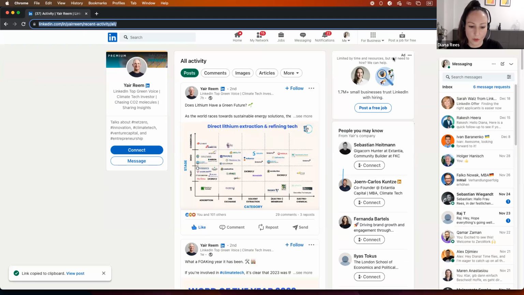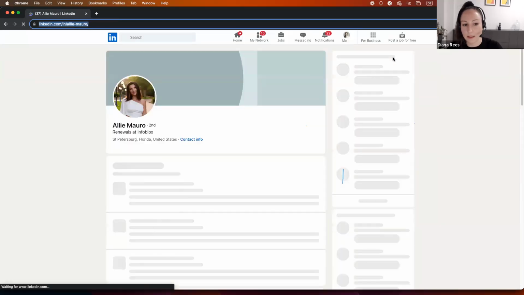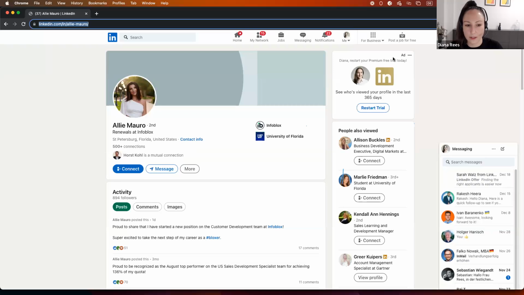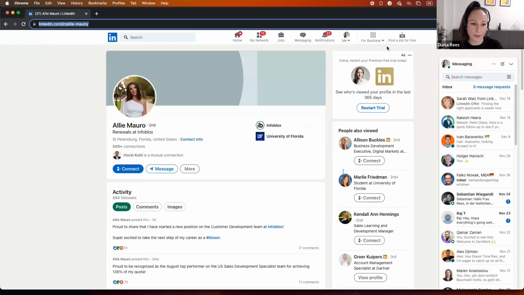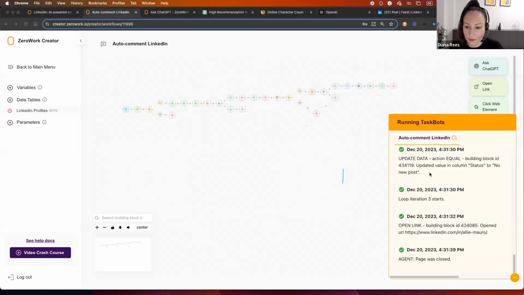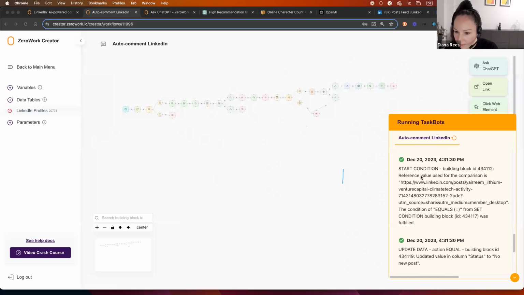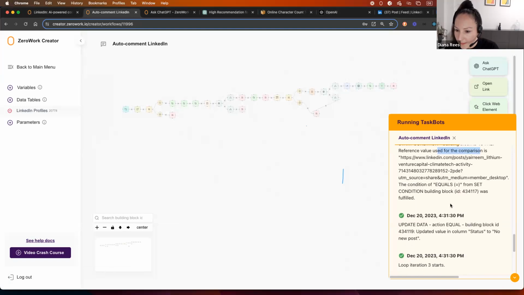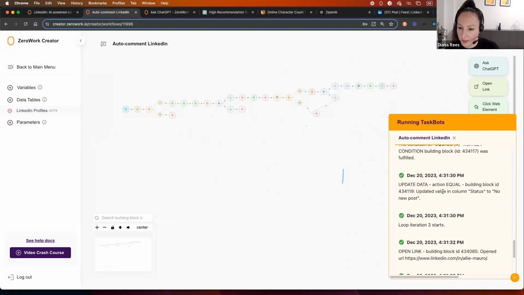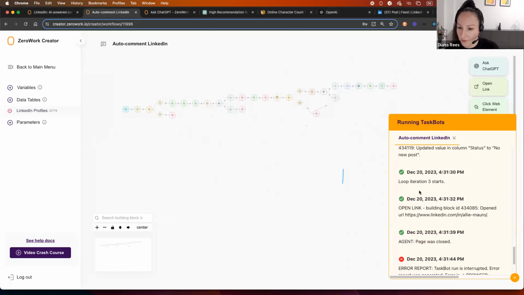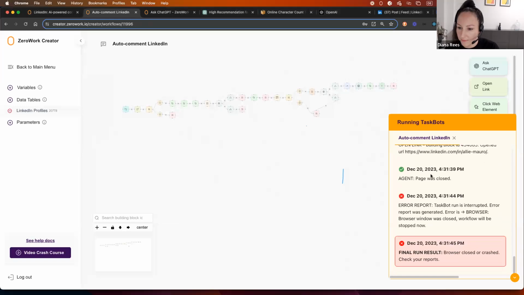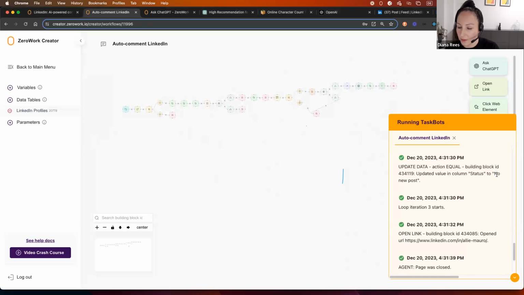Okay, so copy post. And as you can see, it's skipped. So it goes to the next profile and it's going to do the same thing. I'm going to skip it, and then we can check in the logs if that's correct. So for example, here you can see the start condition, the reference value used for the comparison. The condition of equals was fulfilled. And so the status was updated to no new post.